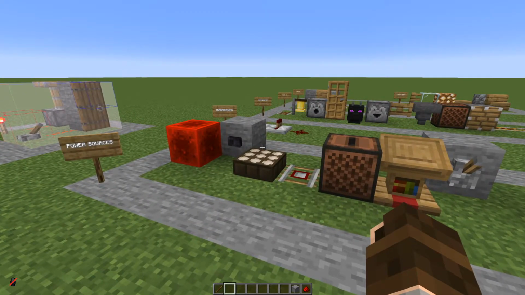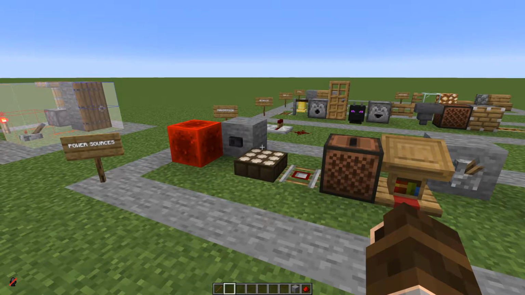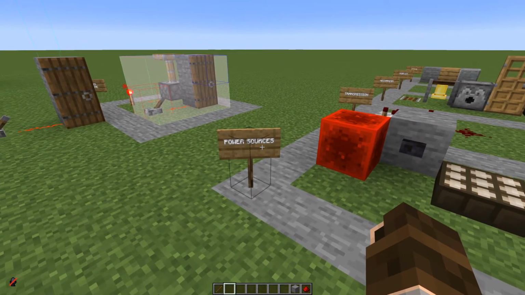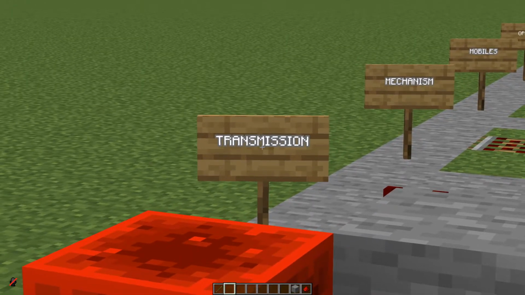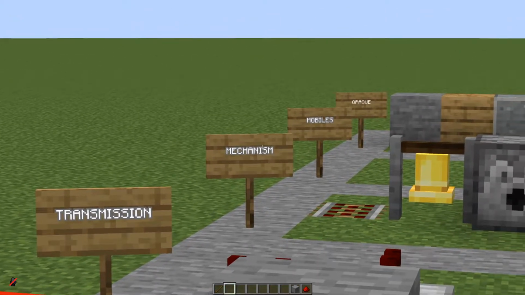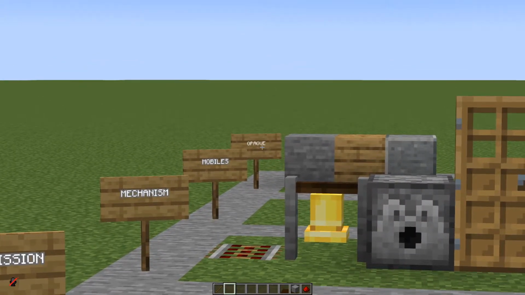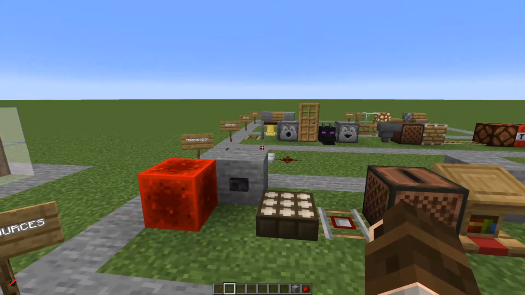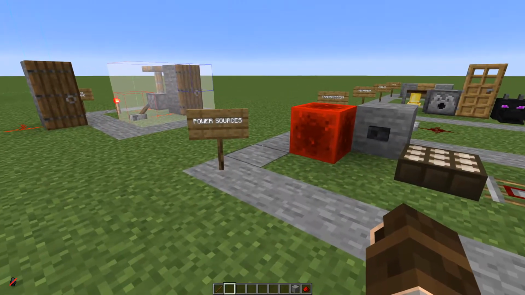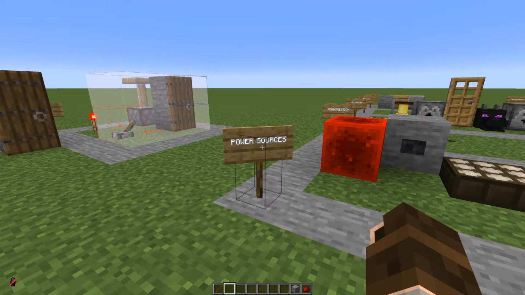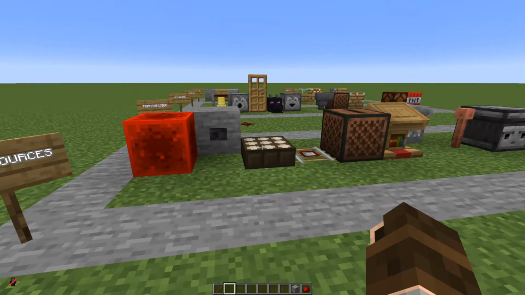So in Redstone, we categorize the components into 4 main groups. We have our power sources, or power components. We have our transmission components, mechanism components, mobile components, and then we have some other components that we'll look at in the end. The first group of components, our power components or power sources, are pretty self-explanatory. I mean, it's in the name. These are blocks that you can use with your redstone as a power source.